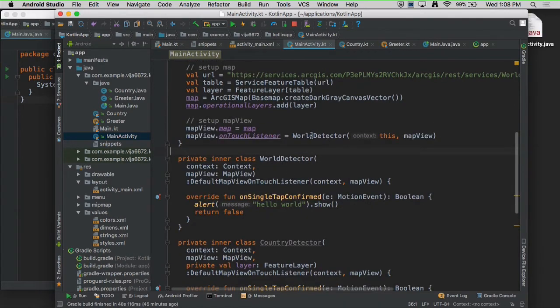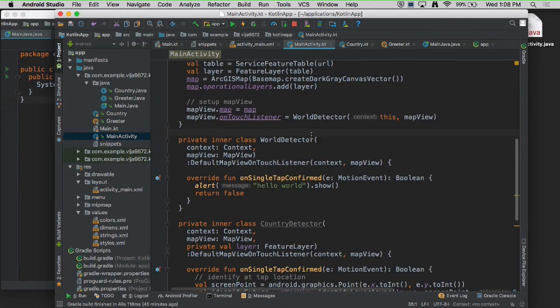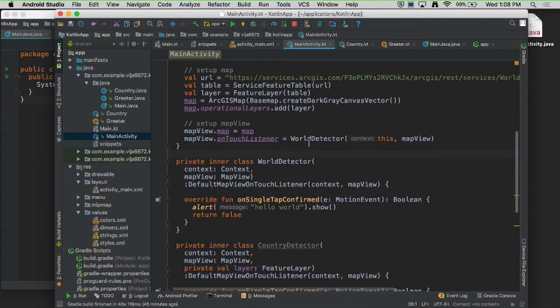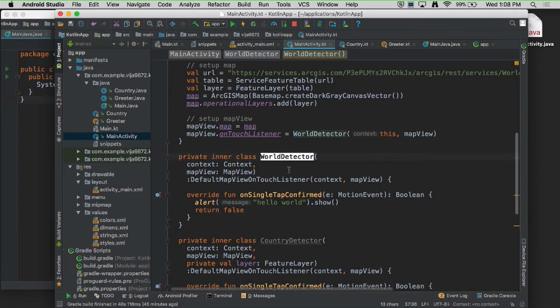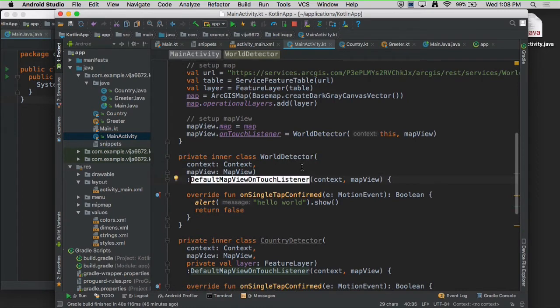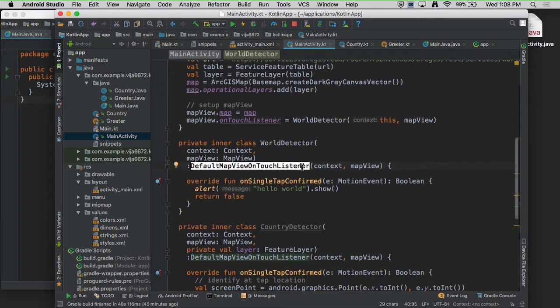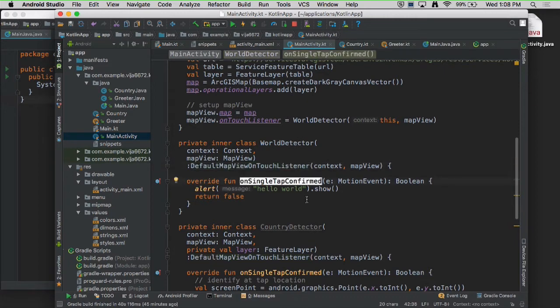So I have something called a world detector. It's a generic class. It's a new class that I created here, world detector, which extends the default map view touch listener. And then within that, I'm overriding this method called onTap_confirmed. So basically, whenever I click on a map, this method will get executed.